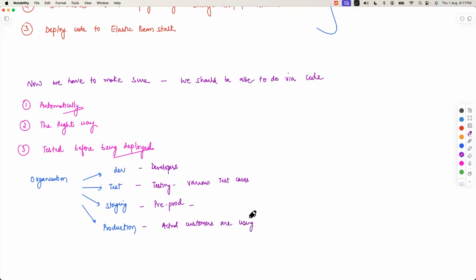So it can be any type of application, whether it is internal or external. Customers are basically the users who will be using it, right? You have to make sure that when you are moving it into production, it should be properly tested on a pre-prod environment where you will be expecting it to work in a way it should be working in production.